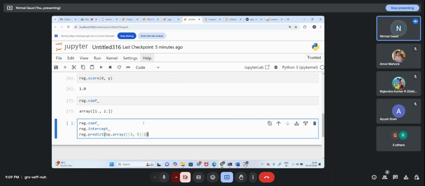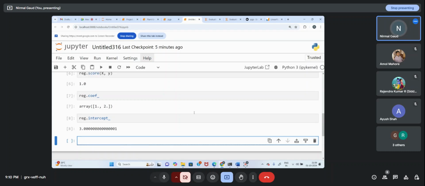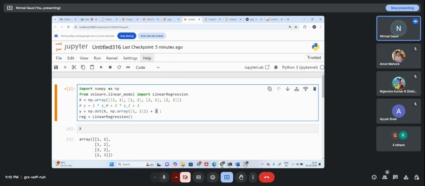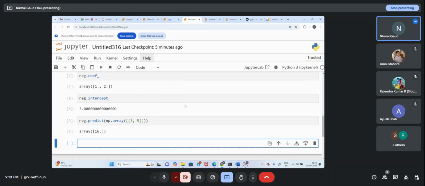Okay, and then next is your intercept. Let me print the intercept. What is the intercept here? Okay, value of intercept. It is 3. You know it. This is 3. Intercept. So coefficients and intercept. And then if I need to predict something? If the x1 is 3, x2 is 5, what is the output? 16. This is your model predicted. The value of y is 16. That's what the prediction is.